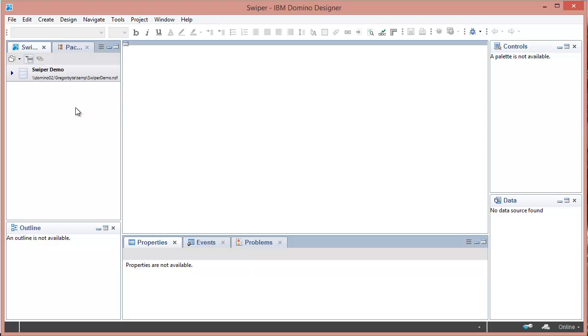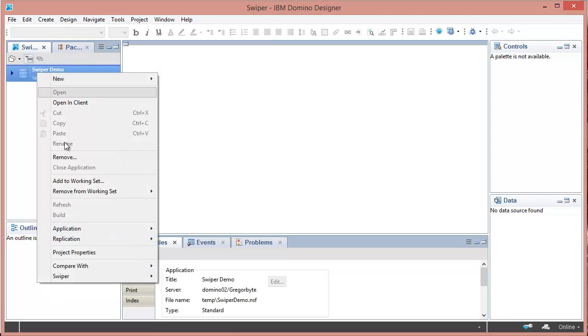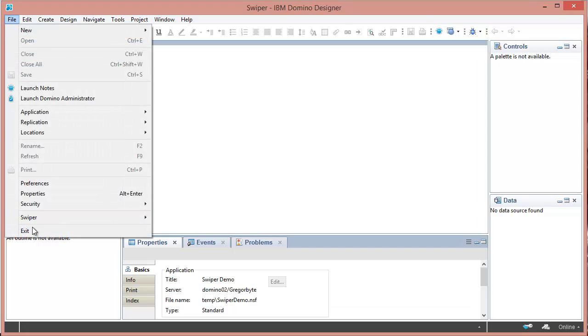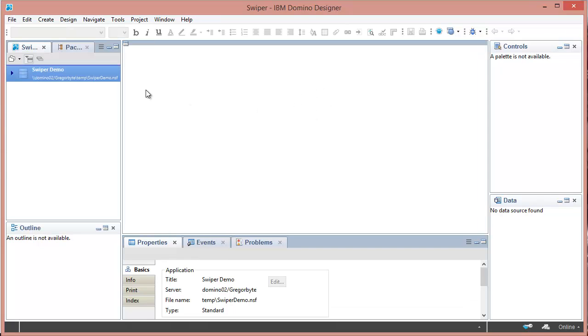And then after installing, we should now have the Swiper menu in our file, Swiper. And that would let us know that it's installed.